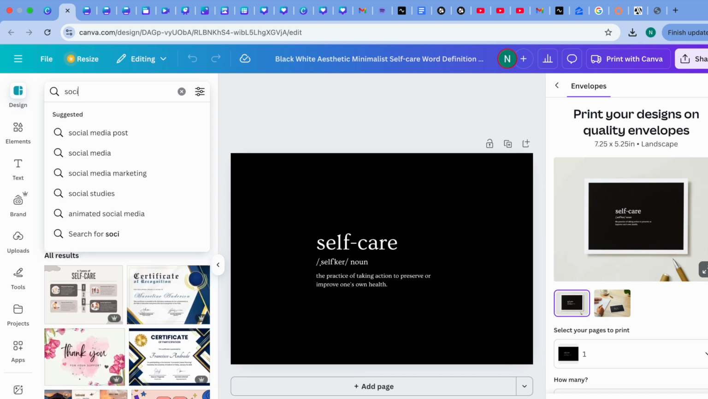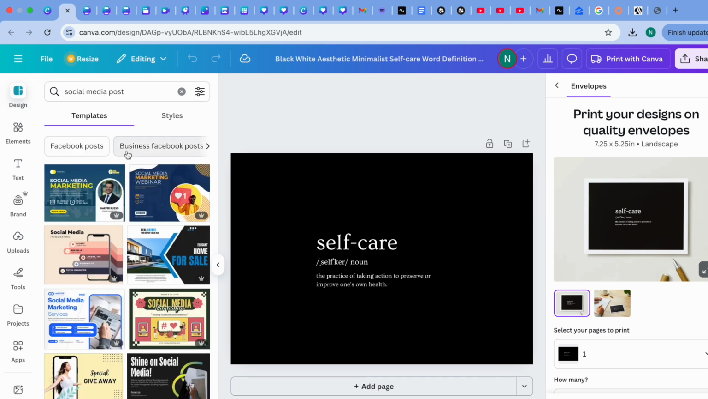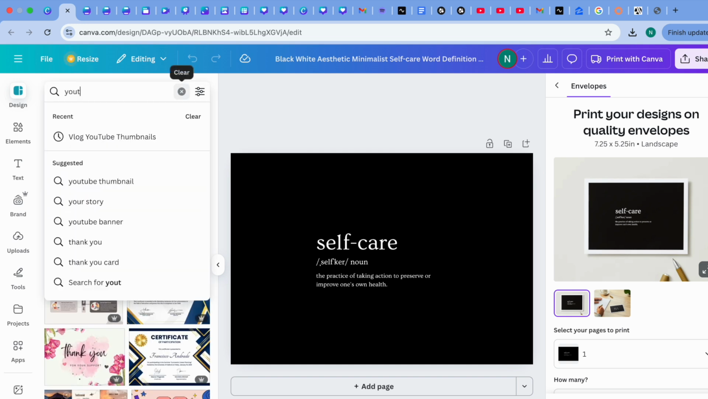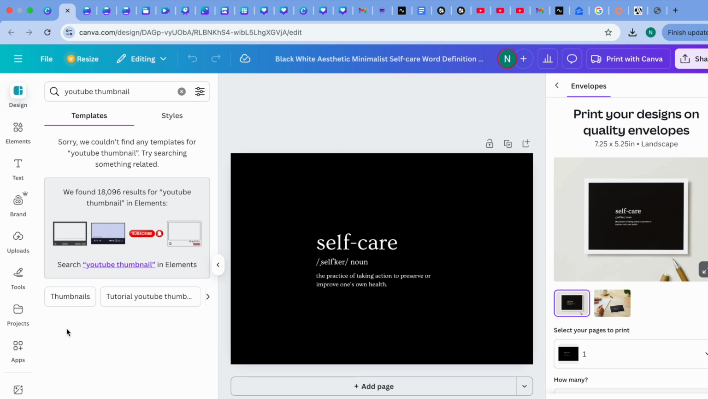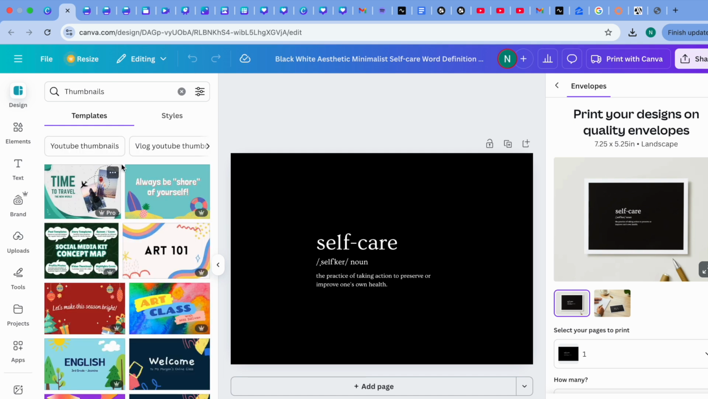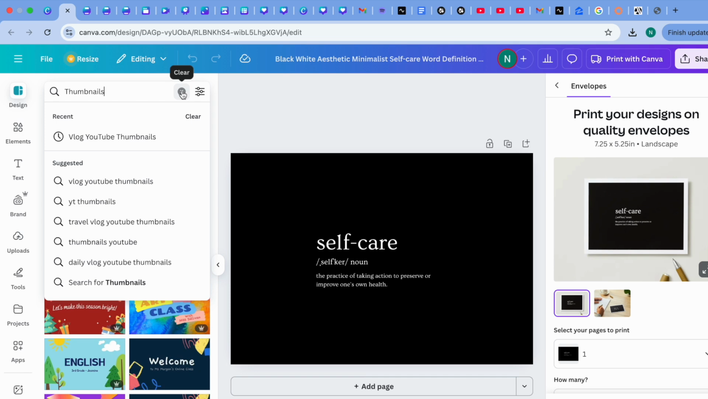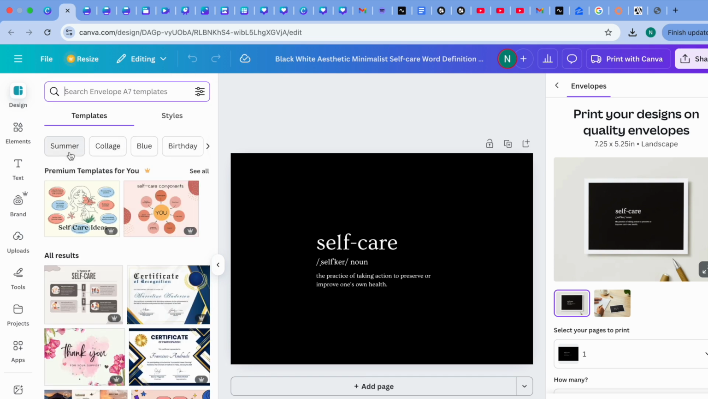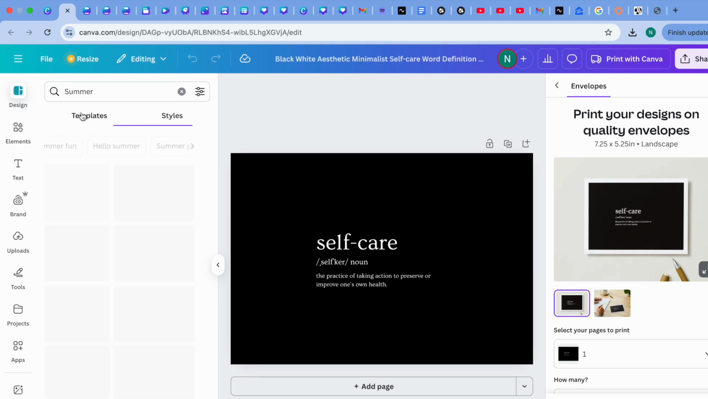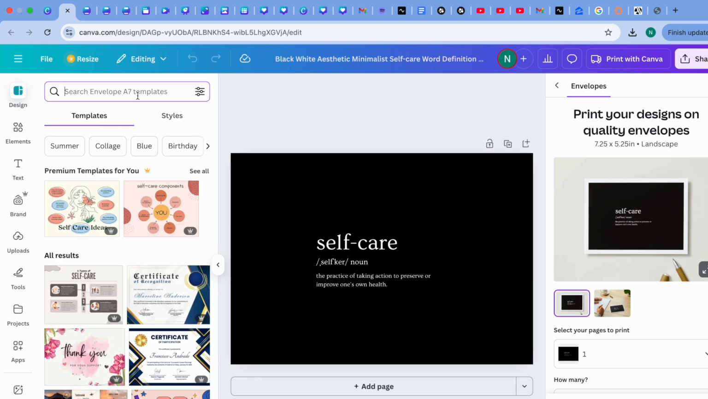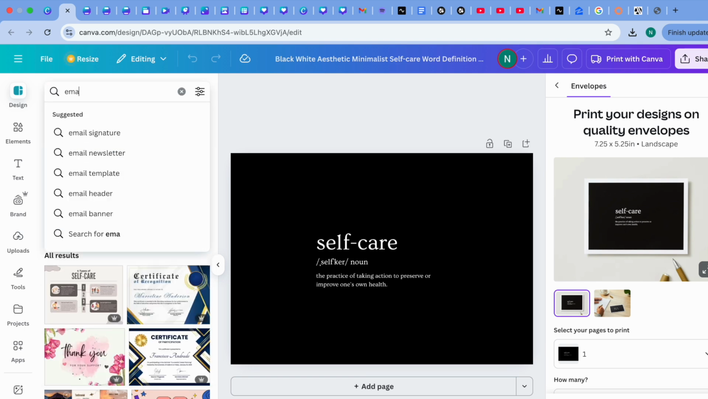And it'll bring up different things. Let's see. I don't know why it's not doing it for YouTube thumbnail. Okay, I think that's in the Elements tab. But the Design tab feature is basically where you can get different templates and tabs. Let's go to Elements. I don't know why it's not doing it for YouTube thumbnails. Let's see social. Let's see email.